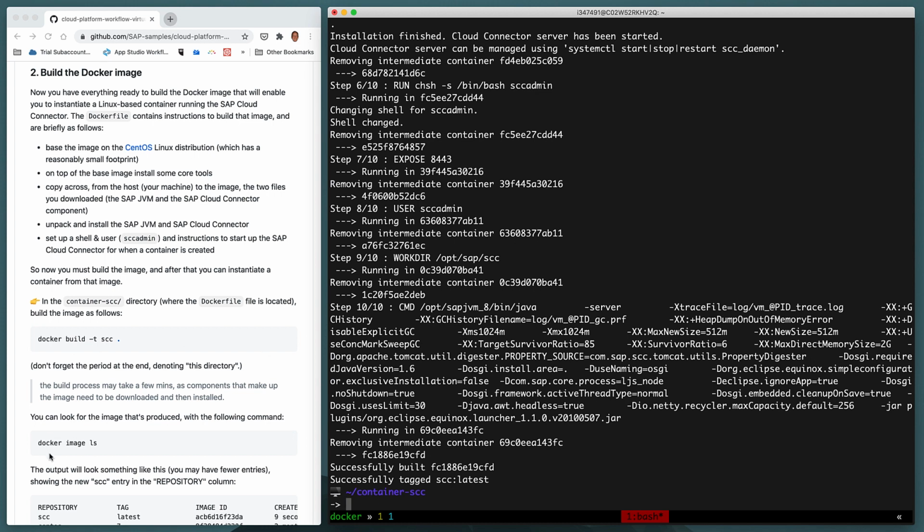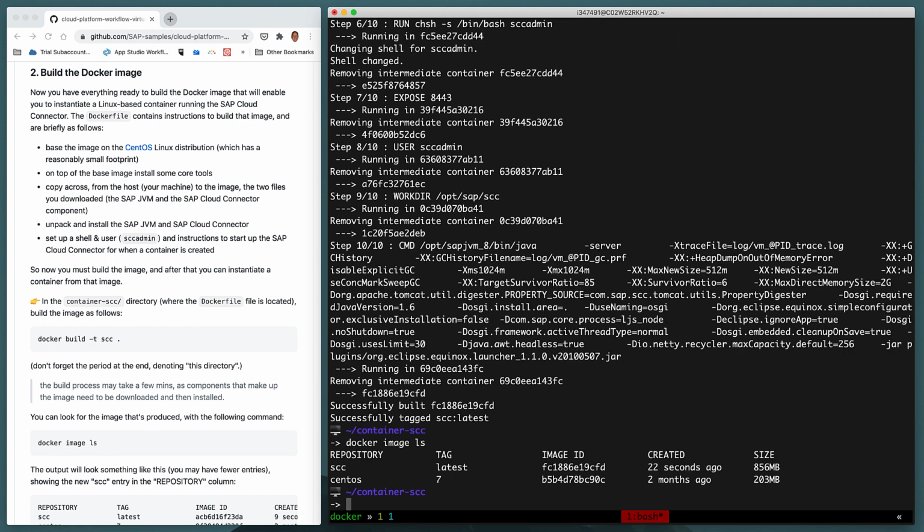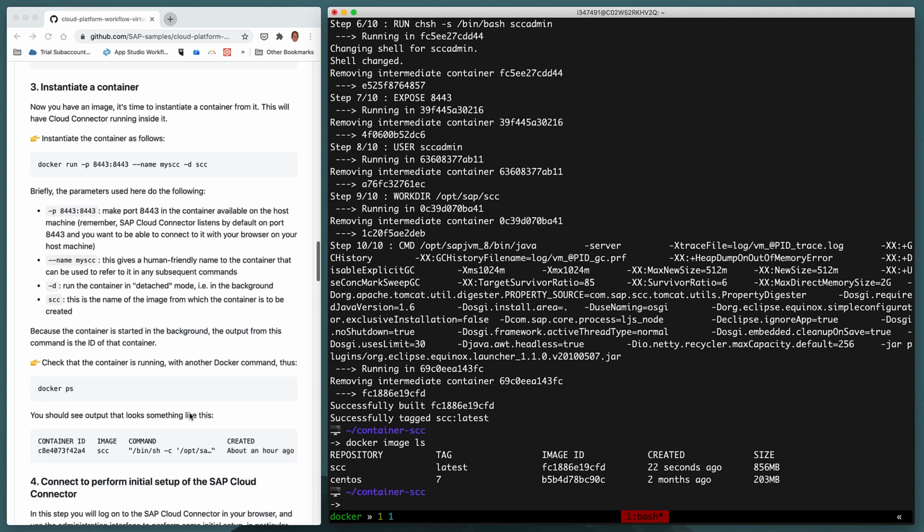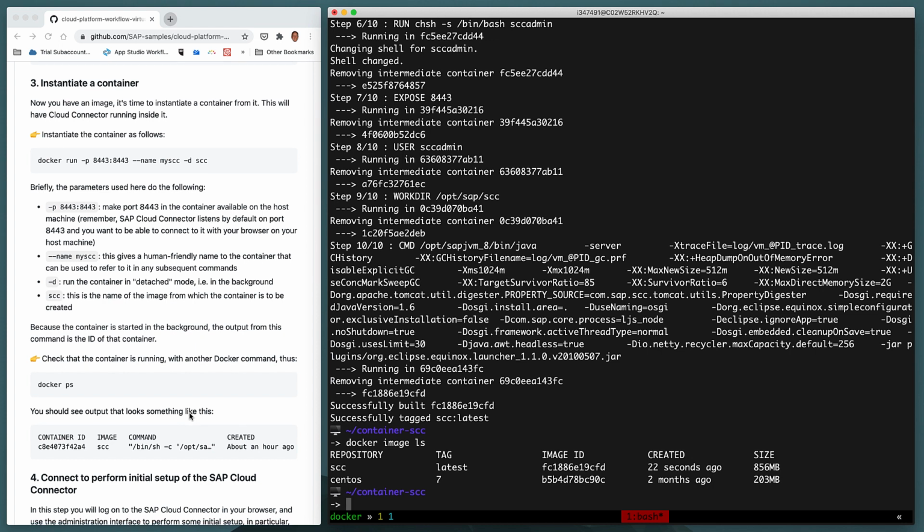Using this command here, we can just check the images again. The previous time I invoked this command, all I saw was the CentOS image, but now we have an SCC image, which was created just now, 22 seconds ago. Great. So now it's time to instantiate a container, which you can see as effectively an instance of that image.